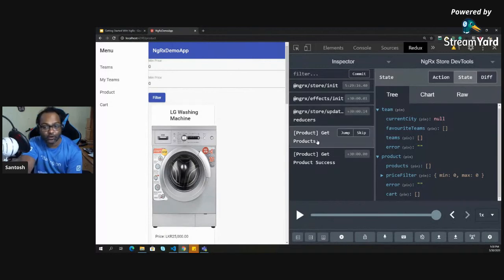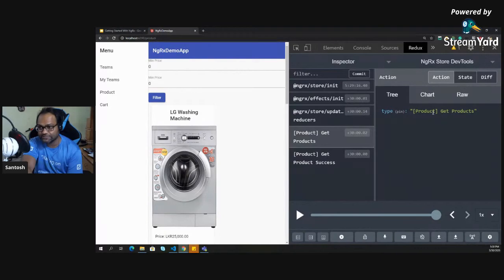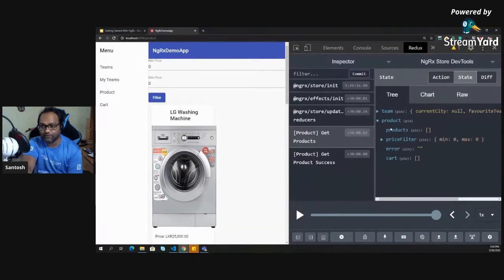Then the get products action was dispatched from my product screen. So you can see now getProducts was called, you can see the action which is raised, and this is the state after your action is raised.